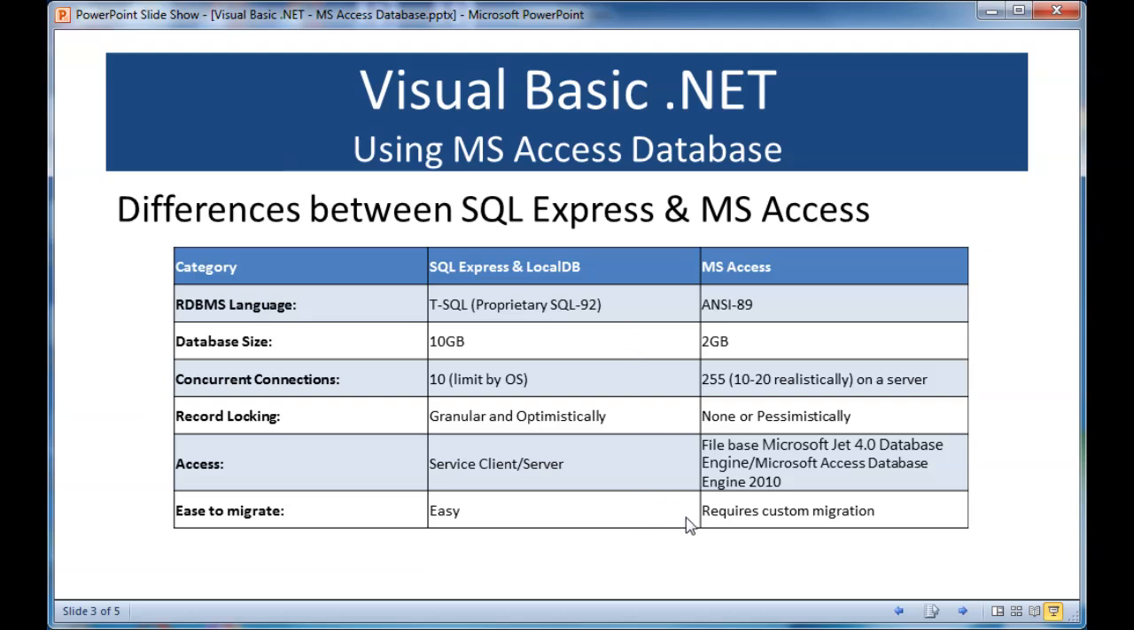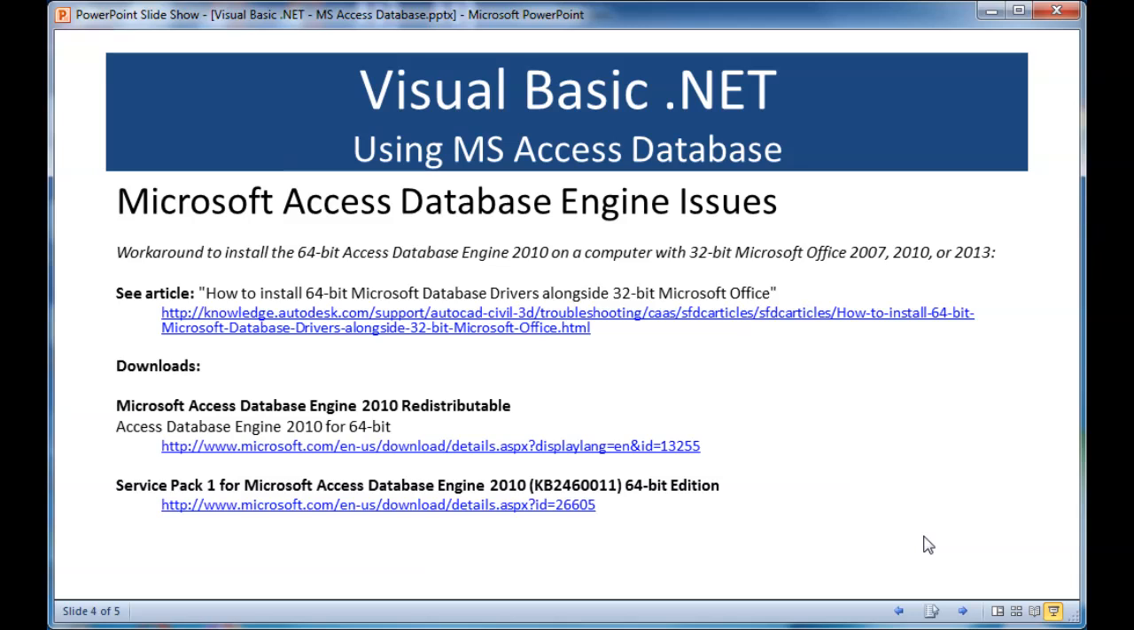So there are some differences, but let me also say MS Access is one that a lot of people have. They're familiar with it, they're comfortable with it, and for personal use and very small office type use, it would be an acceptable package to use. So we will use that to get started, and then we'll migrate on over to use the SQL Express and local DB.